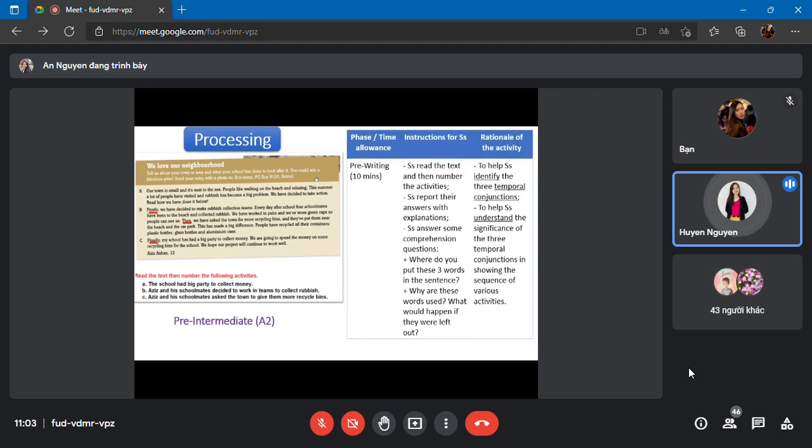Okay, so thank you, Mr. Bao. As you can see here, this is an example of one processing activity that helps develop cohesion among language learners. This is an activity for A2 level, pre-intermediate. The purpose of this activity is to help students identify three main temporal conjunctions that are firstly, then, and finally, as written in the passage here.